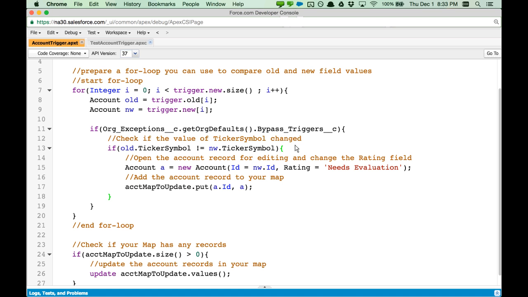So this is a pretty simple change. We need to get rid of the org defaults. And the other method that allows us to evaluate the particular user is called getInstance. But other than that, everything's the same. We're still talking about org exceptions, and we're still talking about the bypass triggers checkbox. I'll go ahead and save this.